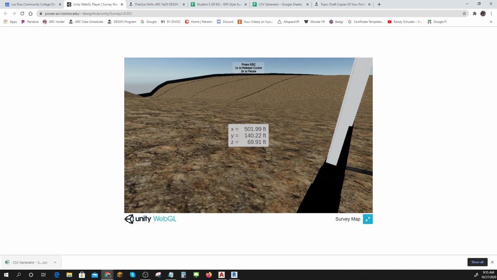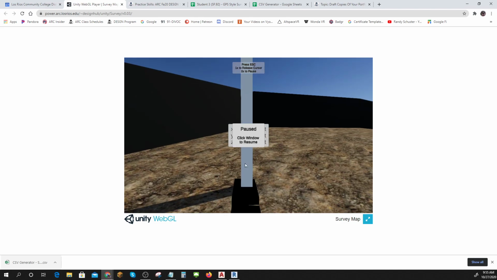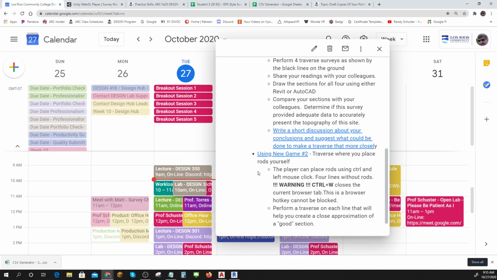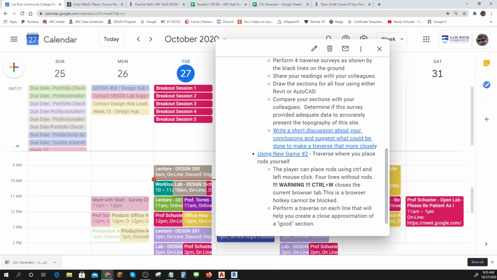So here's what your next step is. Let me get back to escape. All right, so here's what your lab is. Let's take a look and see if I can come back. I'm not able to do this one because I can't seem to find my game file number 1 to work. That's okay. We can skip it.